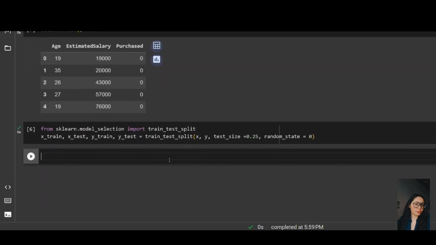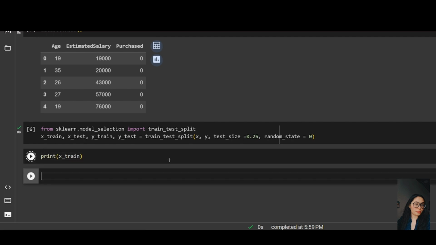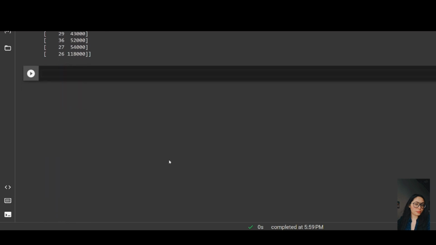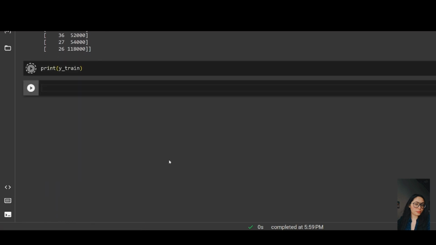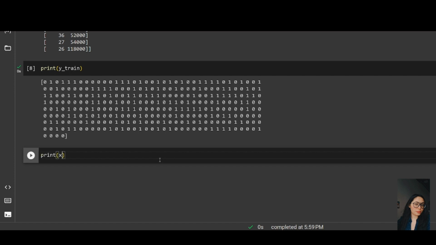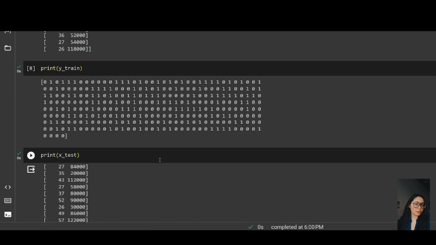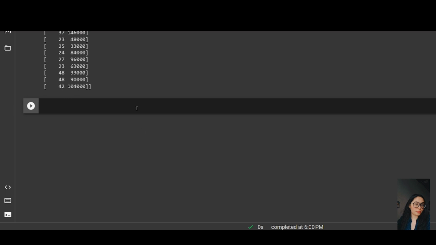Now we will print all the X train. Here we have printed. Now we will print the Y train, print X test, print Y test.